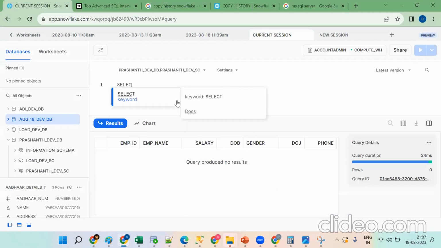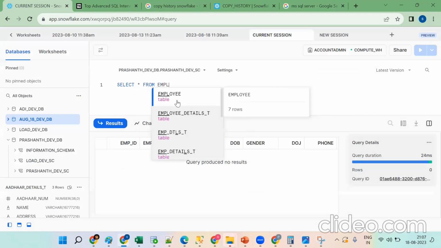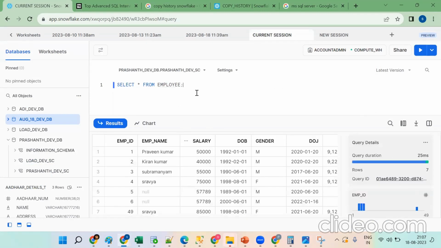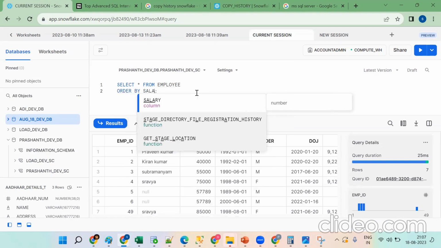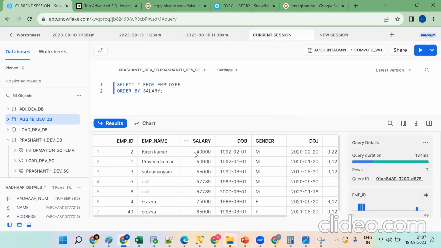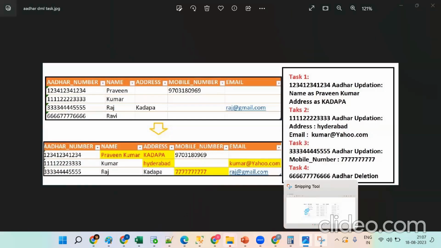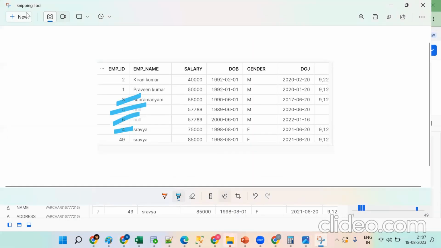In a similar fashion, select star from employee. Now I'm putting order by salary. When I don't mention anything, by default it will be ascending sort. Now for the requirement, I'll take the screenshot one more time. When I want to take the screenshot, it's simple and easy, so take the screenshot.